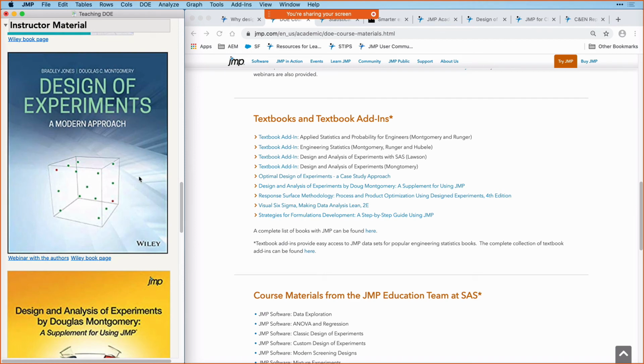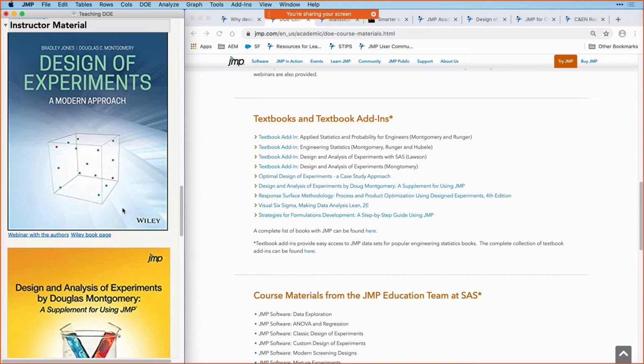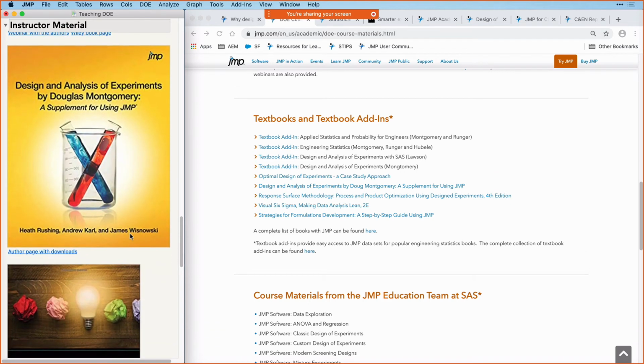This is a brand new book, also from Brad Jones, but with Doug Montgomery. You can also get the slides and the data sets from an instructor page and use them in your course. This is a supplement for the most famous book so far on design of experiments. That's the one by Doug Montgomery, which is used by the majority of DOE courses, at least in the UK.